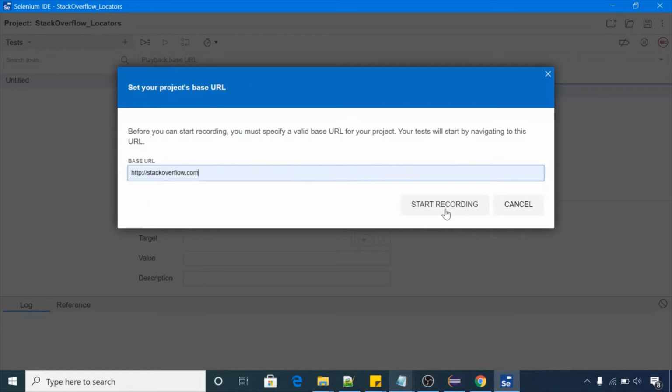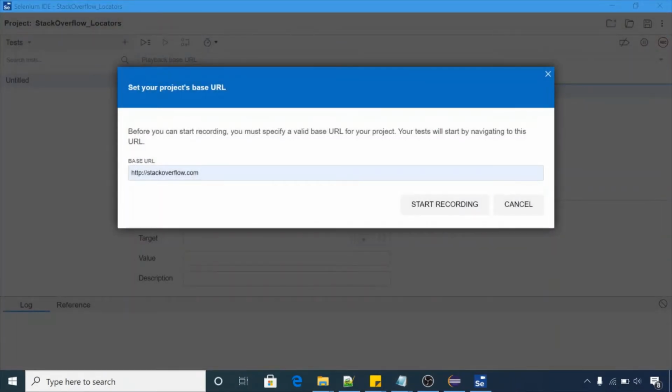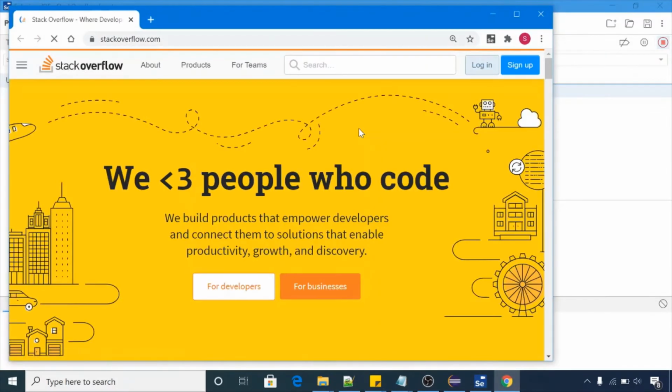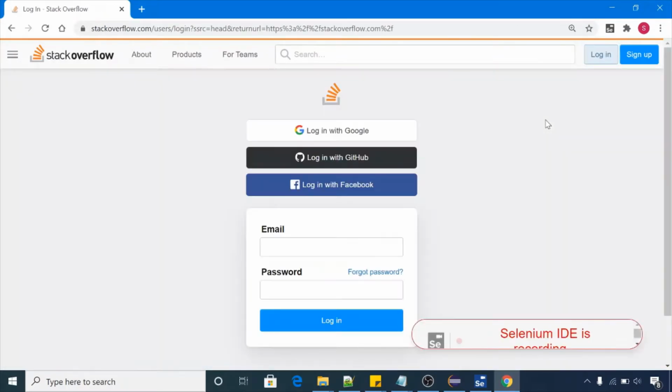As soon as you click on start recording, it will launch the browser for you with this website open. Okay, so let me click on start recording. Have a look. Let's launch the browser. Let me click on maximize. Now we have to find the locator of this login button and sign up button. First of all we will click on the login button, and in our script, then we want to click on the sign up button. So I will click on the sign up button.